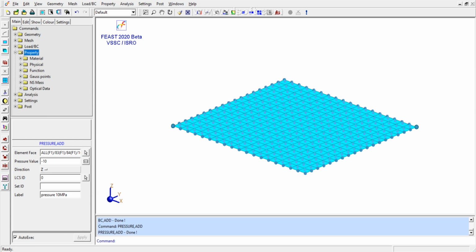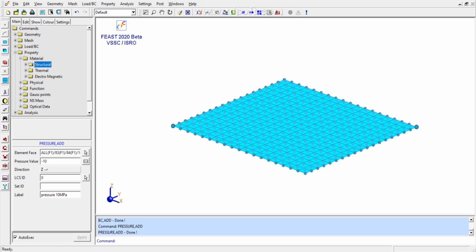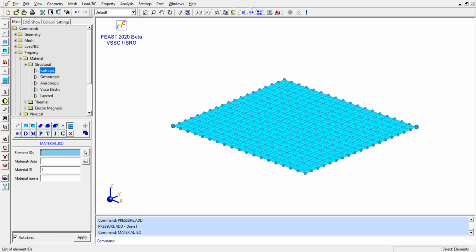In the properties we have to assign the material property. In the material we have Young's modulus as 200 GPa, that is it is steel with Poisson's ratio as 0.3. I'll go to structural isotropic. Here I'll select element type as all.